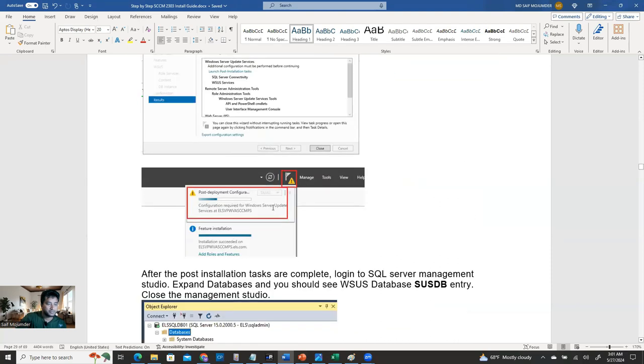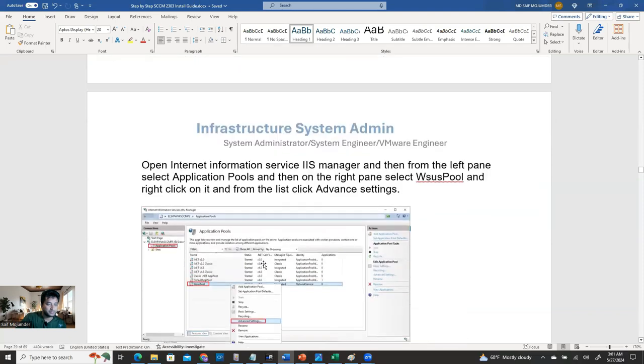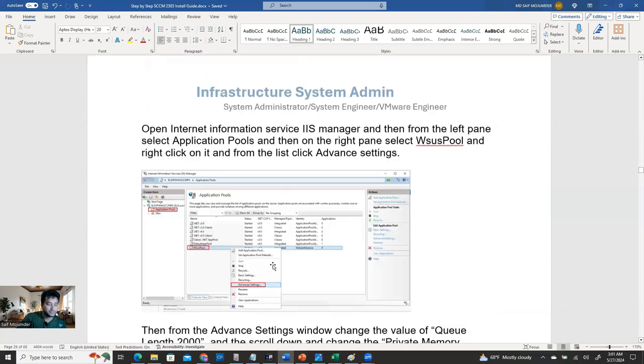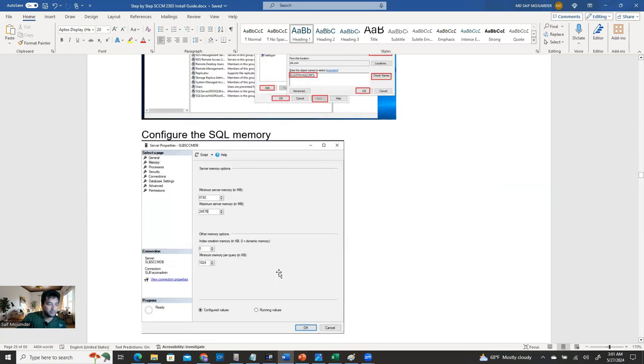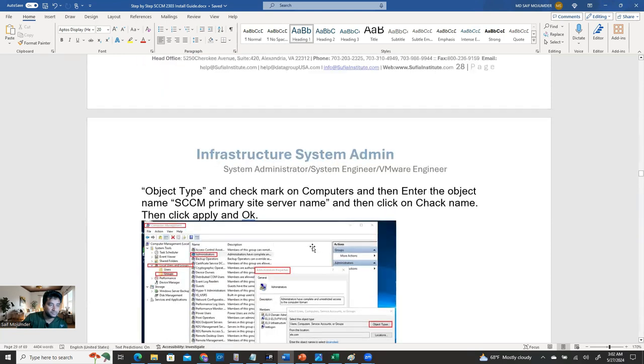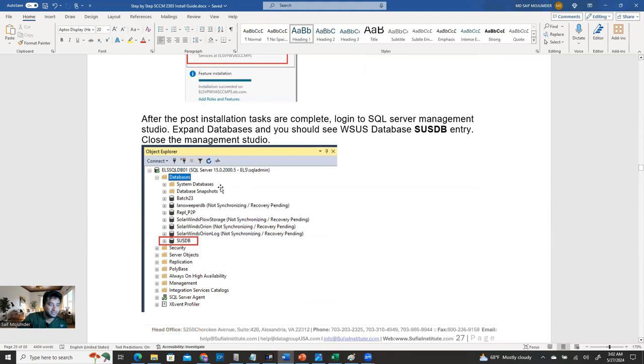So after post installation is completed, then we're gonna check this one. And also, I think I didn't show on my documents, which is really, really important. Okay, yeah, SQL configuration memory, yes. That one also shows here. So after installation of this one, then we're gonna check the database.